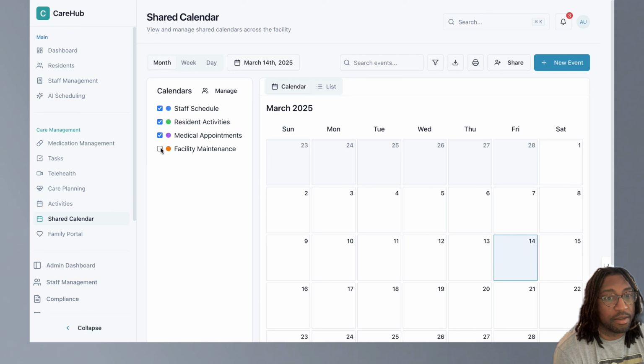The shared calendar, this is going to be cool because we can see the staff schedules. We can see the resident activities. We can see the medical appointments, and we can see all that on one calendar.